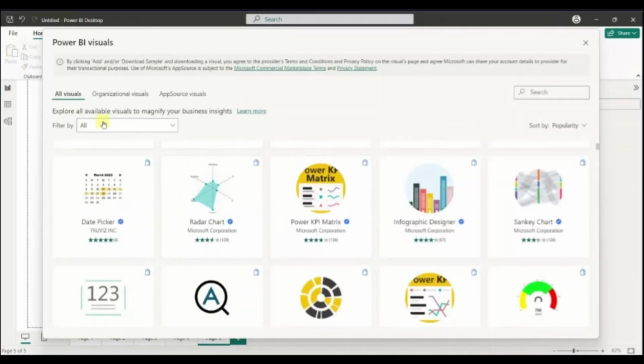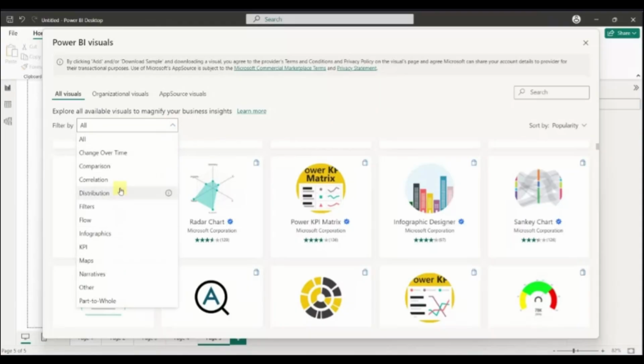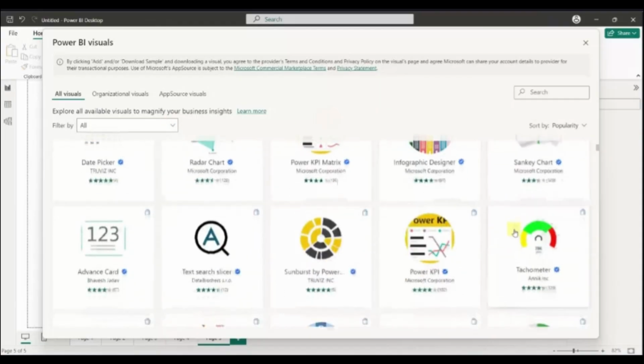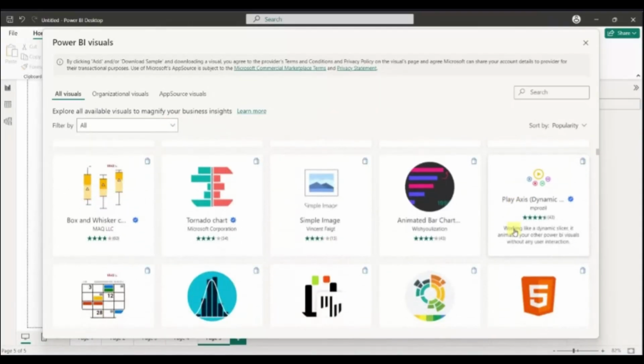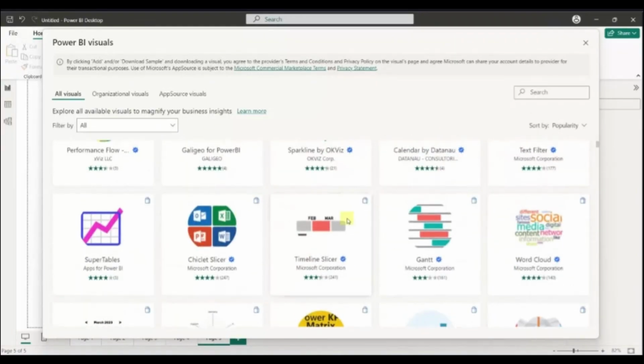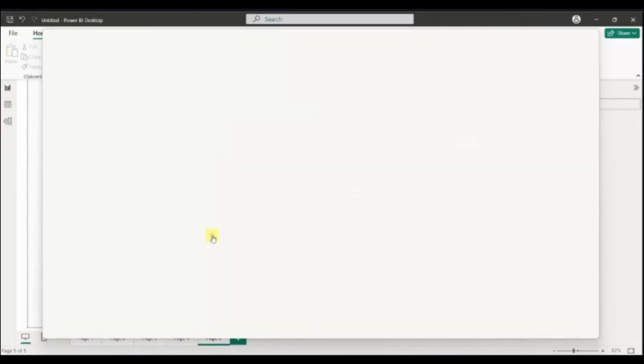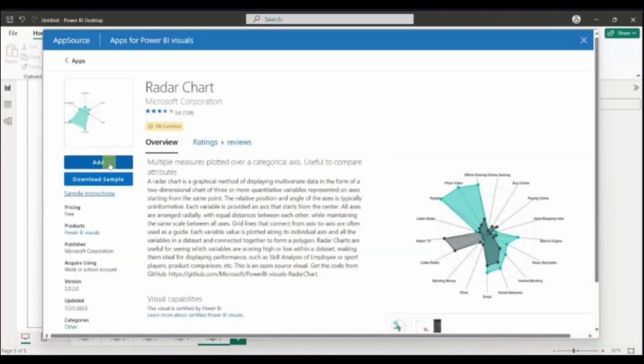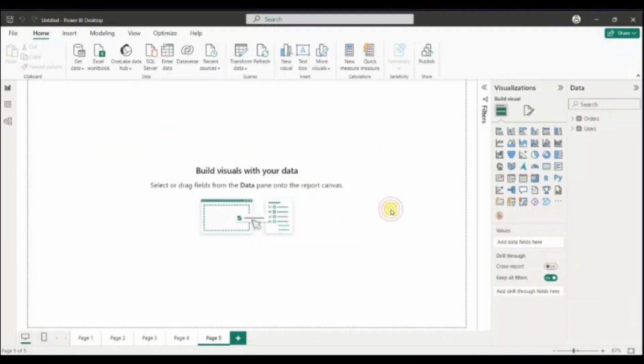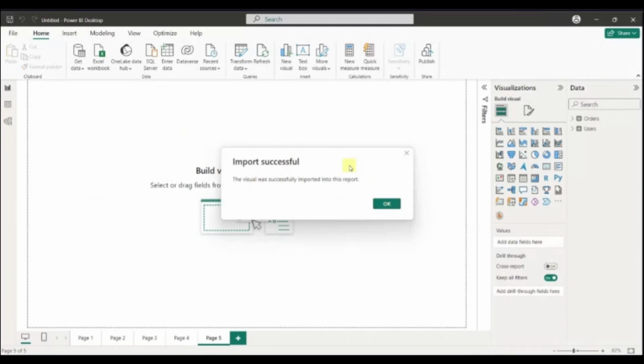Once you log in, you will end up here, and here you can see all the different charts or options available to you, and here you can filter with various options, and you can choose whatever chart is suitable for your requirement. For example, I can see this is a radar chart. I'll select this. It is already added, but here you can add the app to your desktop by clicking here, and you can see this is successfully imported.